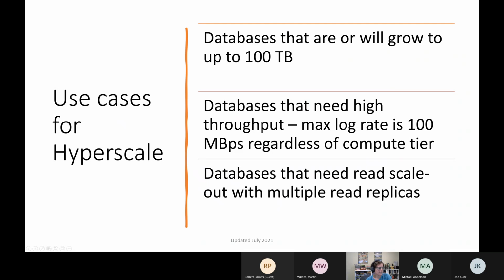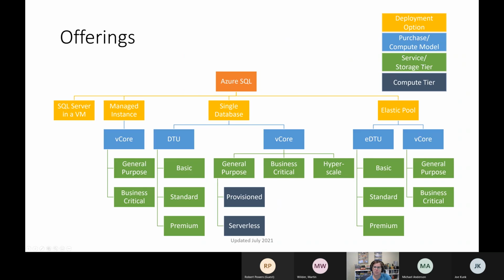All right, so that is a quick walkthrough, and I do mean quick because there's a lot of options that I could go into of the blue, which is the purchase or compute model, and the green, or the service and storage tier. Any questions about those things and what's available where and what you should be using?